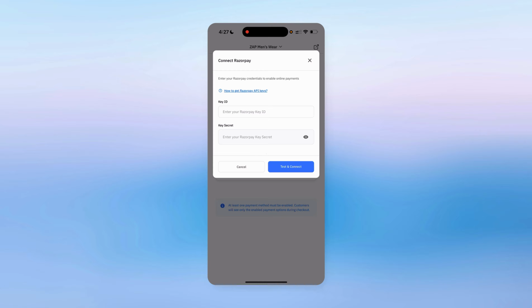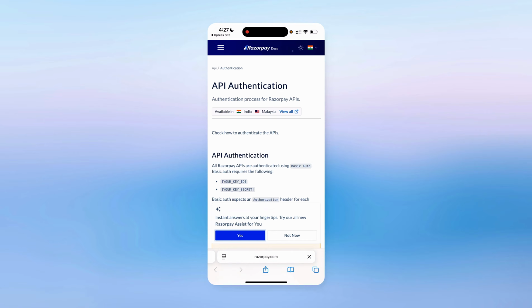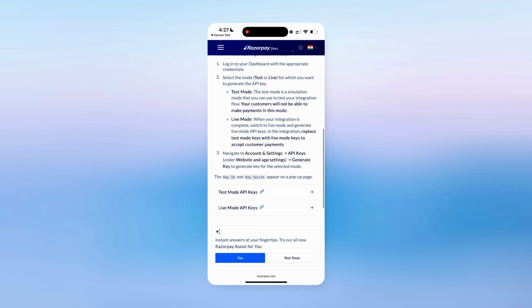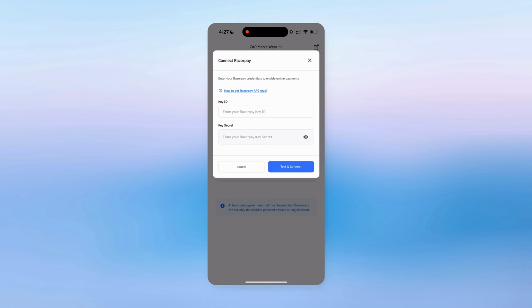If you're not sure where to find your RazorPay API keys, just use the link that says, How to Get RazorPay API Keys. That'll send you straight to RazorPay's docs, where you can easily follow the instructions to get your keys. After you've got your keys, type in the key ID and key secret, then hit Test and Connect. Now your RazorPay account is linked, and you're all set to start collecting payments from your customers online.